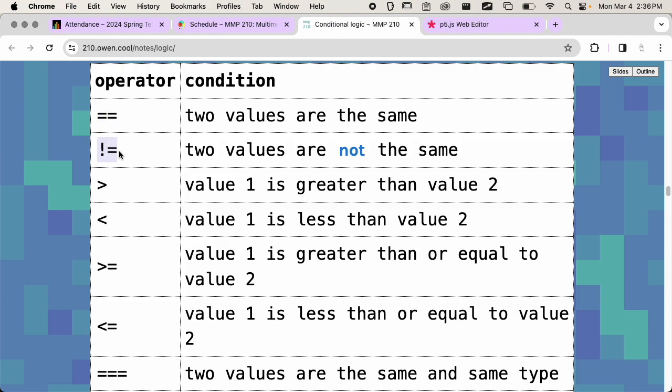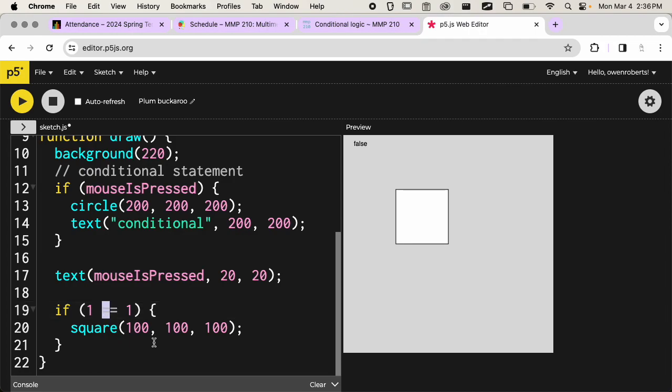This is the exclamation point before the equals means they're not equal. So two things are not equal. So if I change this to not equal, 1 does not equal 1. This is a little bit of a double negative, it's a little confusing, but what I'm saying is 1 does not equal 1, and that's not true because 1 does equal 1. So if I say 1 does not equal 1, that's not going to run because that's false. 1 does equal 1. Okay, so that's where conditions can get kind of tricky.